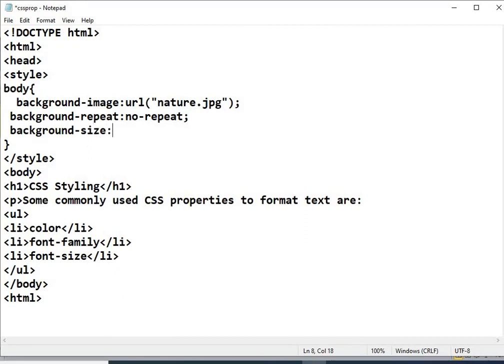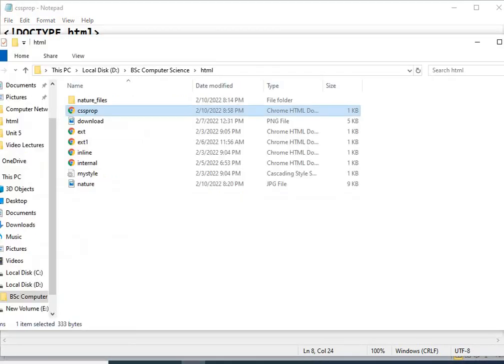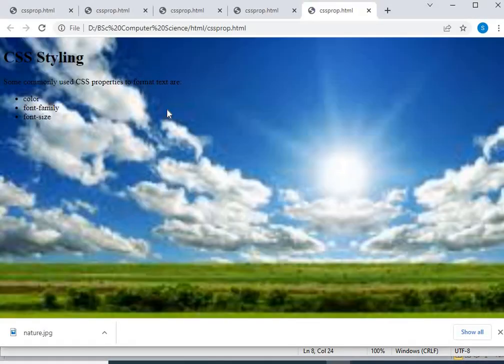Background size, and the size should be able to fit into the entire web document. So the value of this property is to be set as cover. Now let's see what will be the difference. Again, we can execute this using a web browser. Now we can see that the background image has been fitted to the entire web document and it is displayed only once. So this is how you can add a background image to a web document.